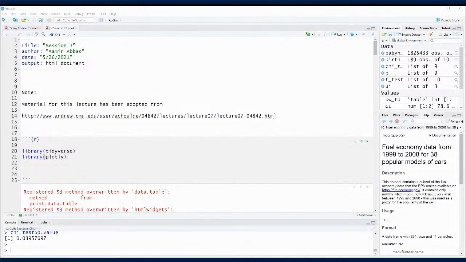The objective of this session is to help you understand how to conduct an independent sample t-test in R, and to conduct a chi-square test with the help of R. Before walking you through this small piece of code, I have to acknowledge that I've adopted this code from this link. I'm going to put that into the description of this video as well.